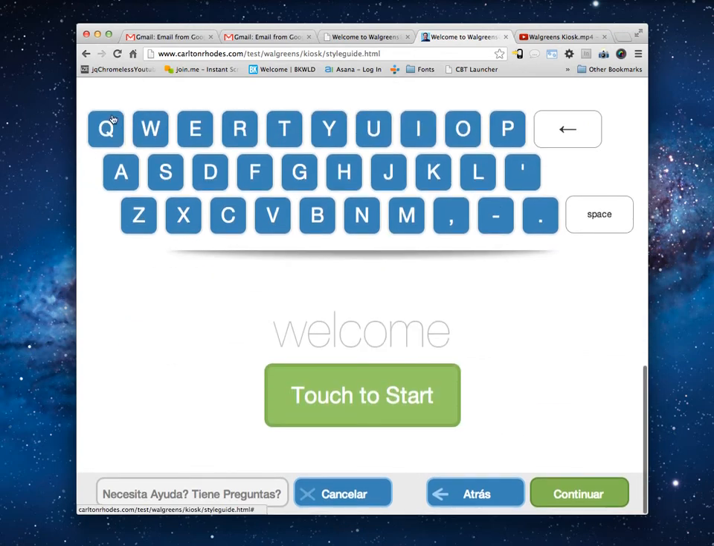And similarly, the entire keyboard itself has been rebuilt. Also, this is 100% CSS. It's just text and CSS to generate all of this. Same thing here for the character and the space.